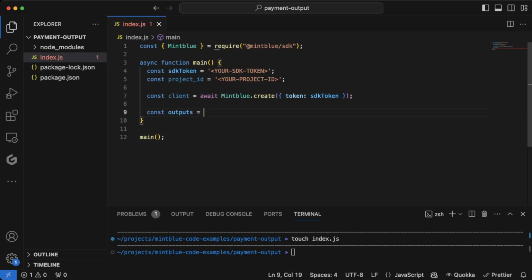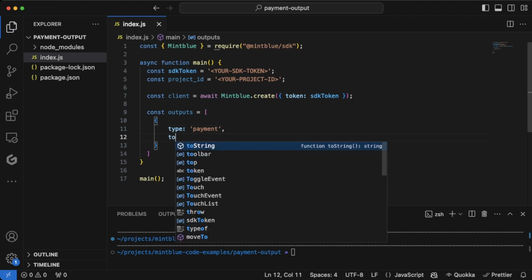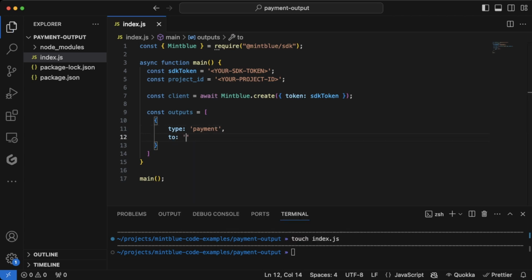First, let's define our outputs array. It contains one object, which is our type payment. And then we have to define the receiver address. Let's just copy a random Bitcoin SV address string and let's send this user 1000 Satoshis. So now we have defined our outputs array.